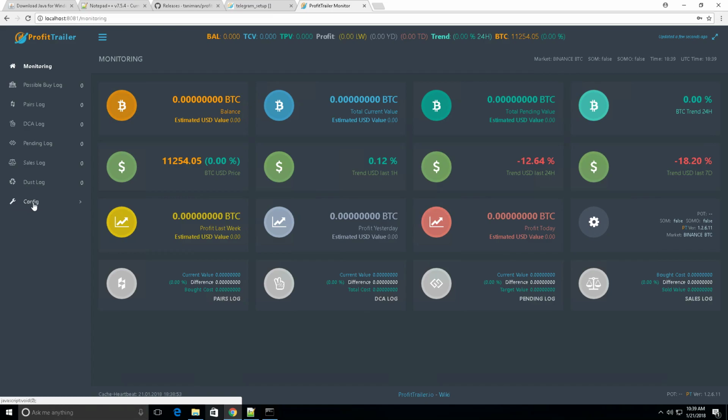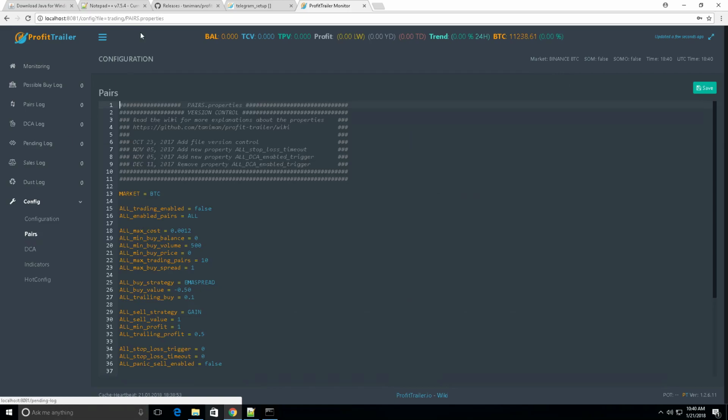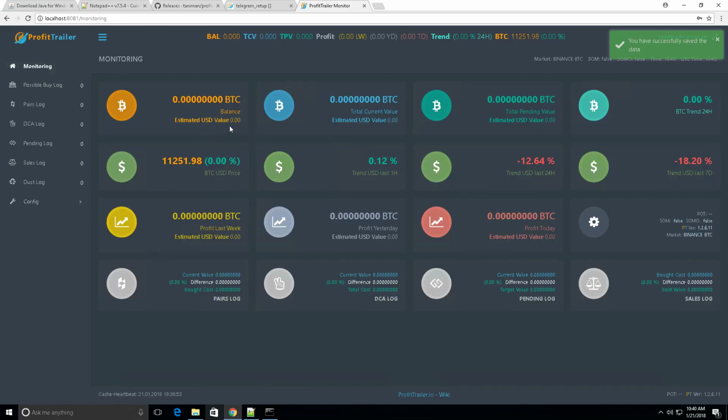So if I look right here, this config file and these are all the files that you can edit, all of the trading strategy files. I will not be covering them in this video, but the first time that you run ProfitTrailer, it will be running in watch mode, which means that it will not be looking for trade opportunities. To enable trading, you will need to go into this pairs configuration file right here and change this enabled trading to true. Change it to true and click on save, and now your bot should be running and looking for trading opportunities.